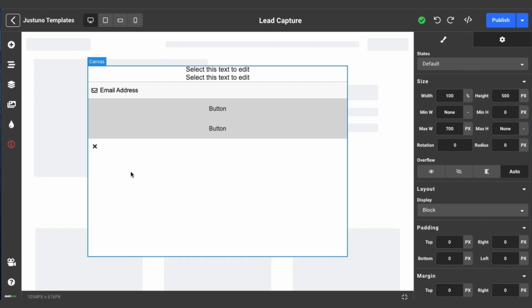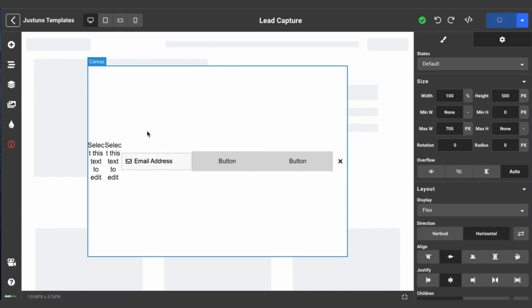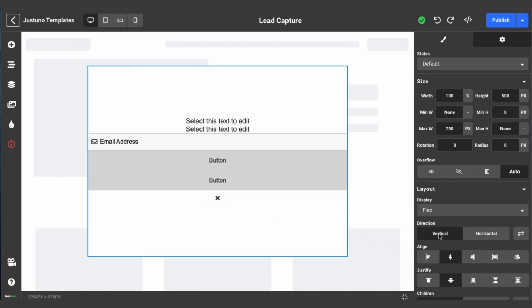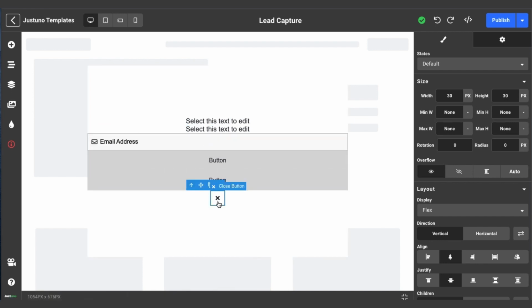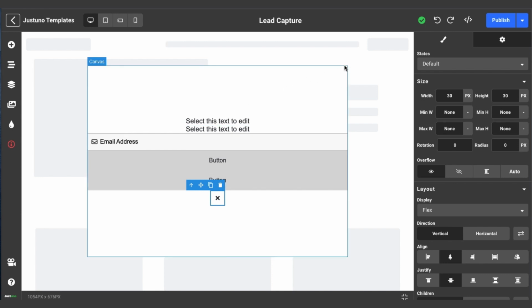Now, these all are fixed to the top of the pop-up, so I'm going to change the layout of the canvas to flex. And this will go into Flexbox horizontal alignment by default, meaning that all of these elements are aligned along the x-axis. And I want to change that to vertical. So this layout, I'm applying the layout to the canvas, which means that all of these direct children elements will obey that layout. The only exception to that will be our close button. I want this close button to be fixed up in the upper right corner.